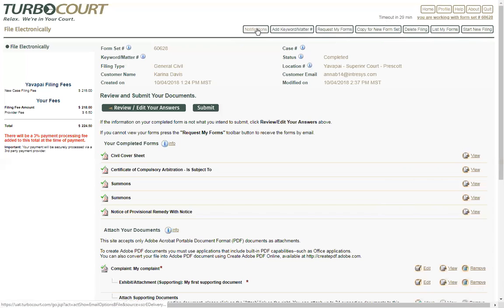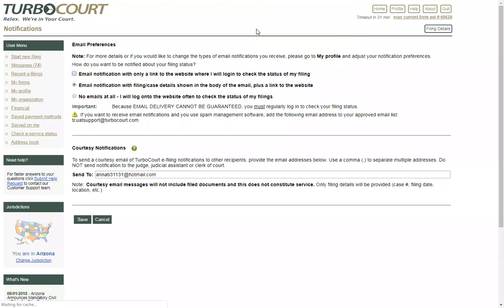And so if I click on the notifications button, it brings me to a screen that has 2 sections to it. It's got an email preferences section and a courtesy notification section. For the email preferences section, what we're showing you is what your current default setting is in your profile as to whether or not you're going to be receiving email updates, those courtesy messages via email, those status updates, right?